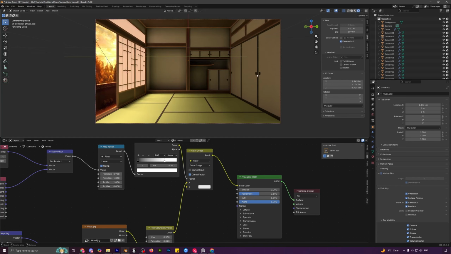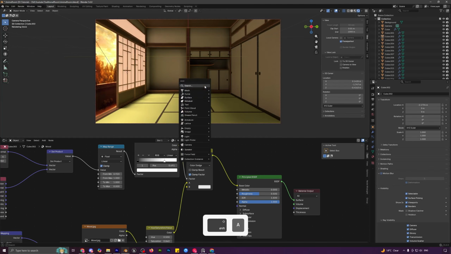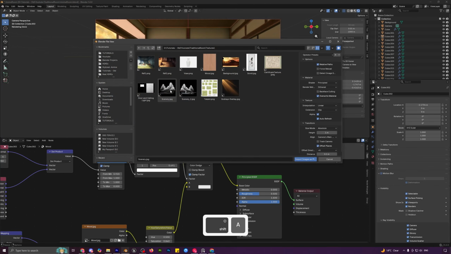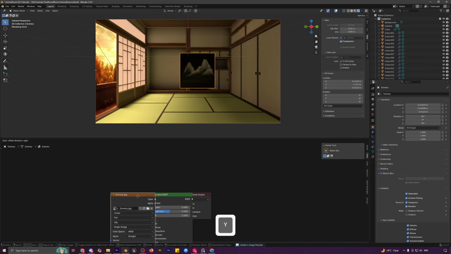Alright, so now we can add some kind of pattern over our doors. You can see in the reference image as well, we have something similar. So you can use a texture that I've prepared. Press Shift A and add in an image mesh plane. Select this scenery and just move it right over here. And the way we mask it out is pretty simple.